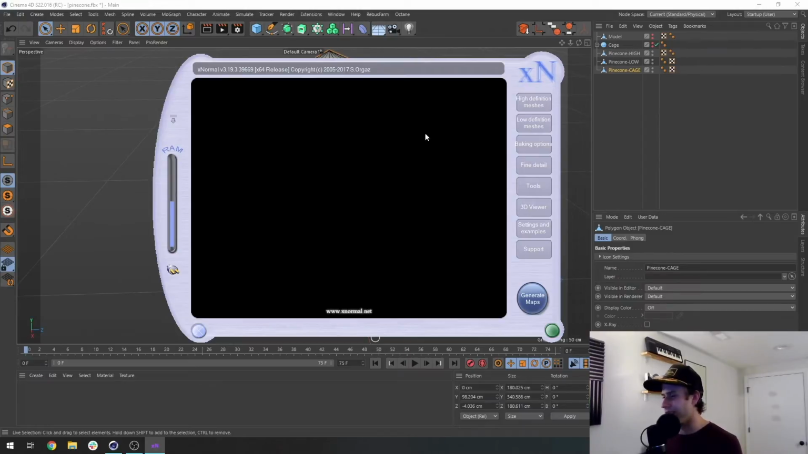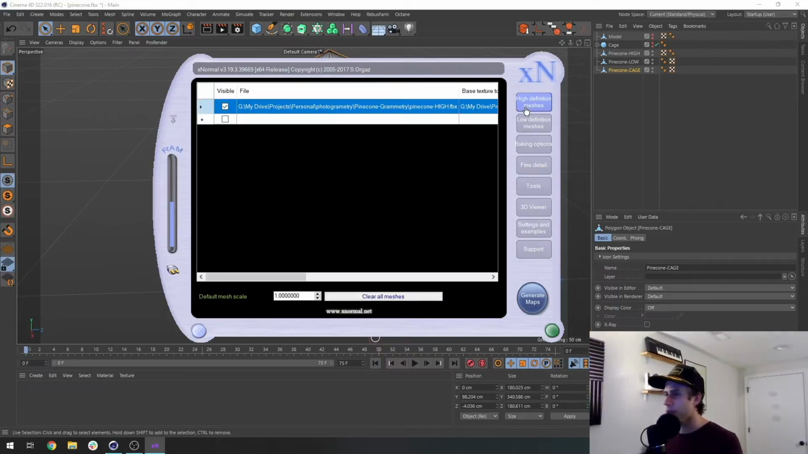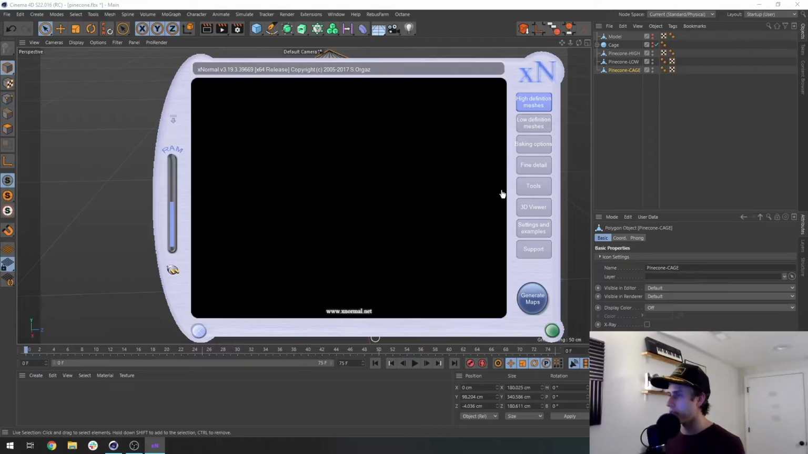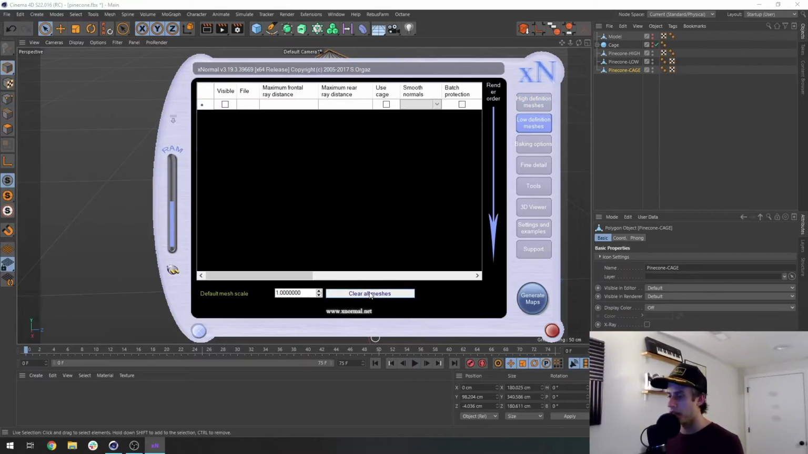You can see it definitely looks free. The UI is very outdated. It doesn't look the best, but it works. And I find that sometimes the software that looks like this actually works the best. So let's go in here, and I've got something that I was sort of testing before, but I'm going to clear out all meshes on my high definition meshes and my low definition meshes.